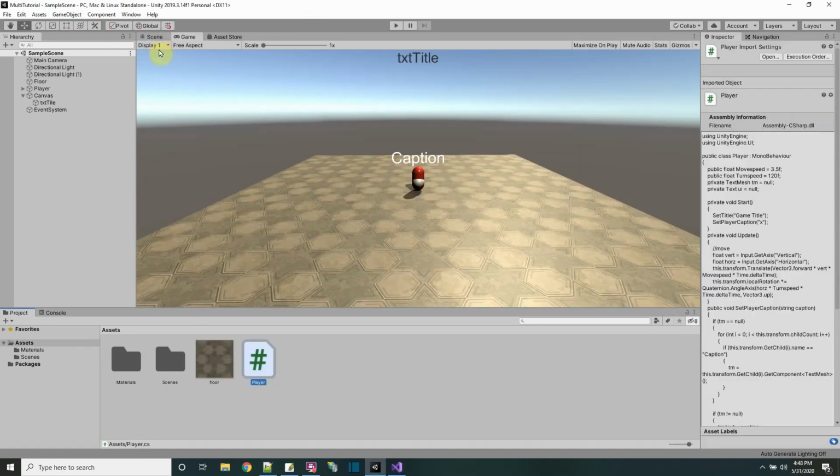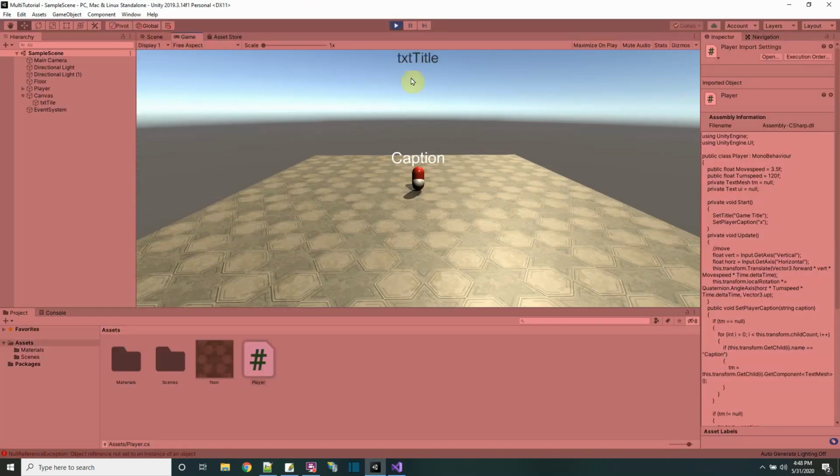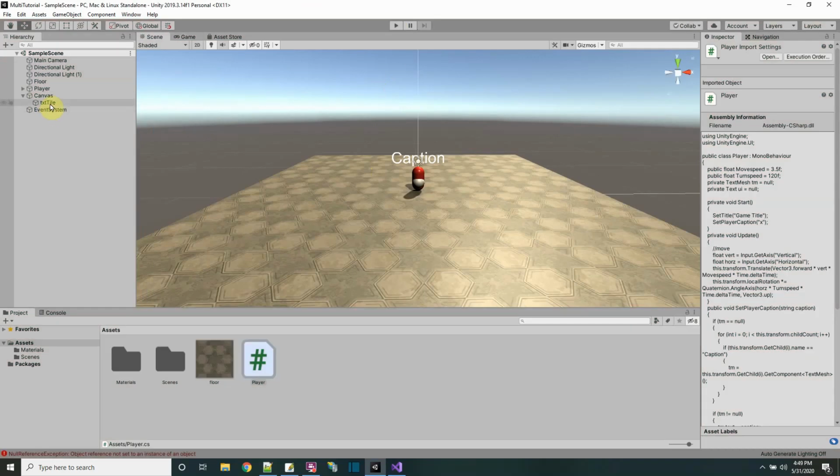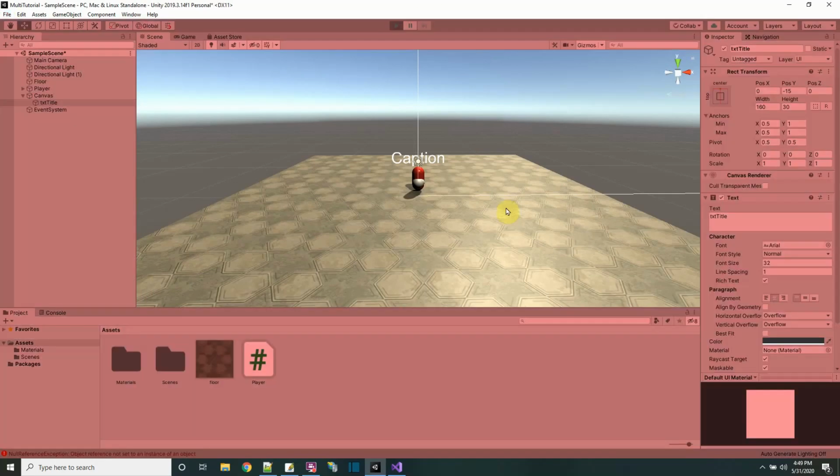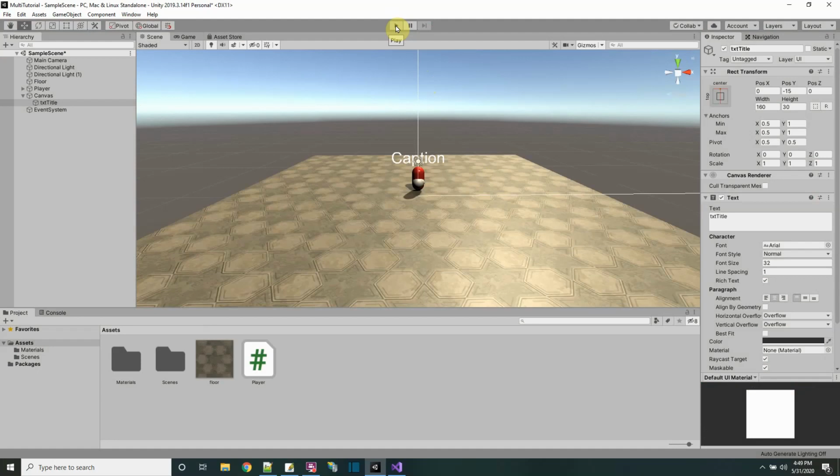There we go. So let's go to the game here in scene view and I press play. And there we go. It didn't set the title. Why not? Oh, because I spelled text tile instead of text title. Text title. Save. Okay, press play. Game title. Okay, so everything works. I have a game, right?